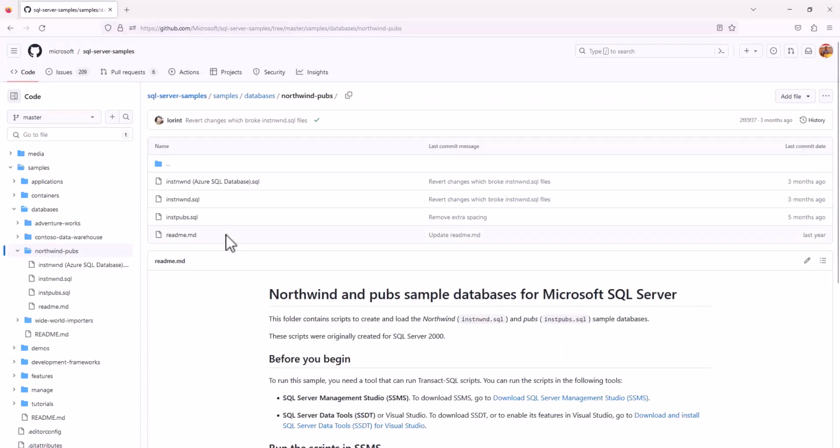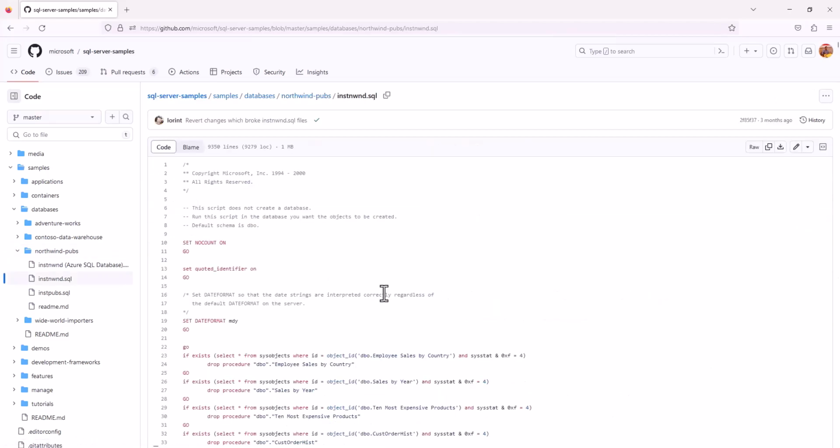Now, as far as data, we're going to head over to the Microsoft Northwind GitHub repo. And I'm going to go to this instnwnd.sql. Inside should be a very, very large script that is going to be used to actually set up all the tables and the data. I'm going to download the raw file by hitting this button here, and then I'm going to open it up in SQL Server Management Studio.